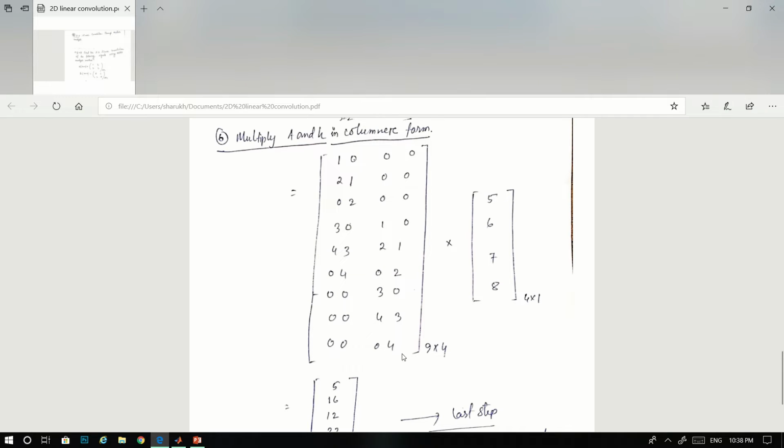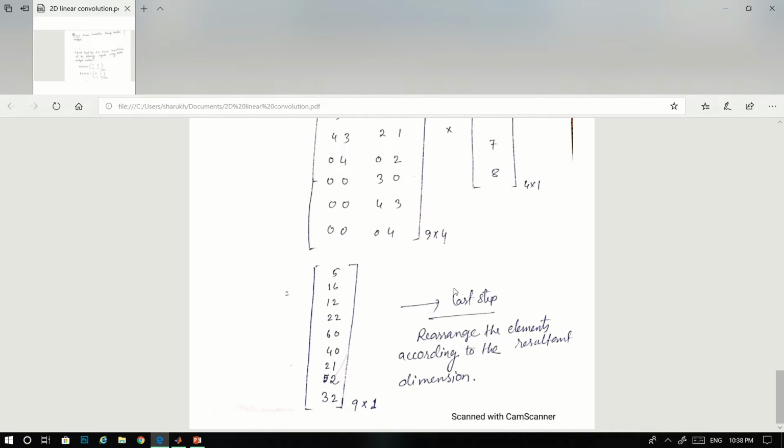Here is the complete A, meaning the Toeplitz matrix, and H in columnar form: 5, 6, 7, 8. Then just multiply them by the matrix multiplication method, and after that you will get these resultant elements. After getting these resultant elements, the last step is to rearrange them according to the dimension of the resultant matrix.